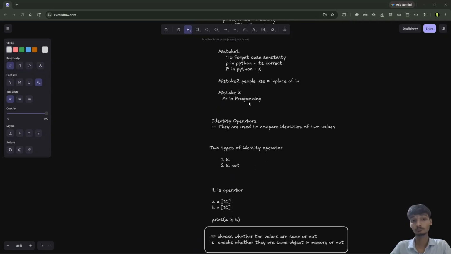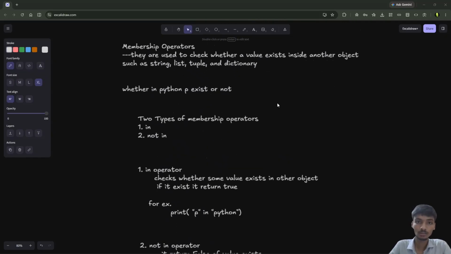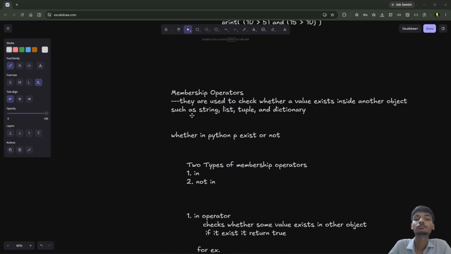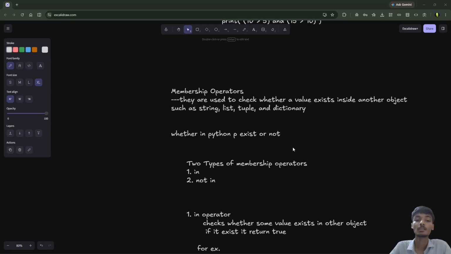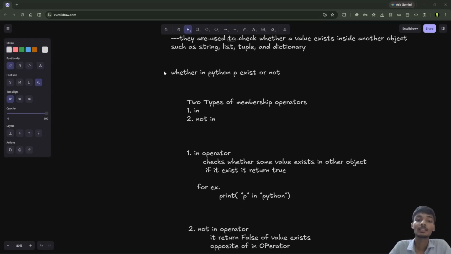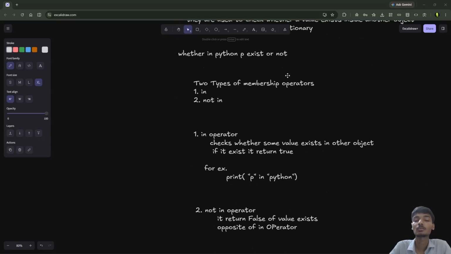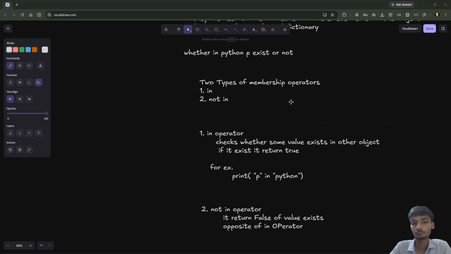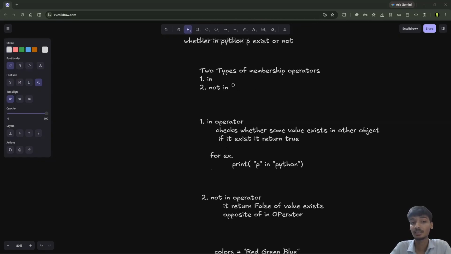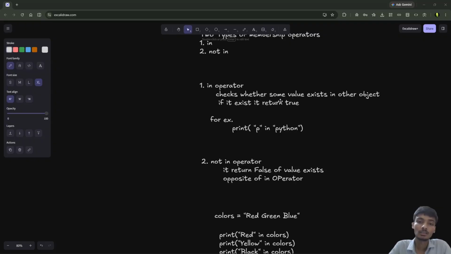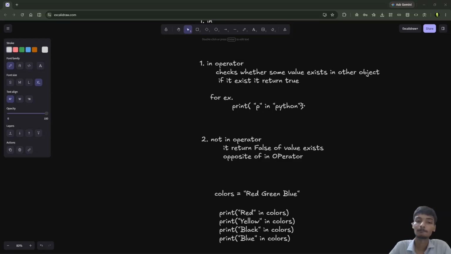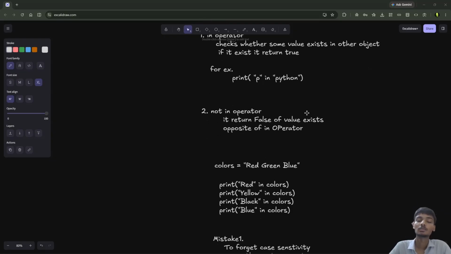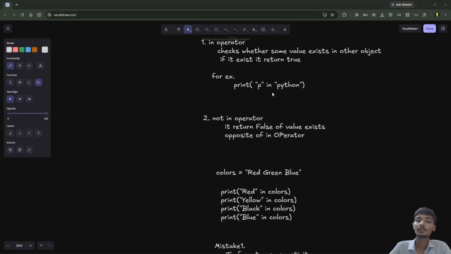We started from what membership operators are. A membership operator is used to check whether a value exists inside another object, like a string, list, tuple, or dictionary, where we know whether P exists in Python or not. The two types of membership operators are in and not in. Mostly they check whether some value exists in another object or not. For example, P in Python.